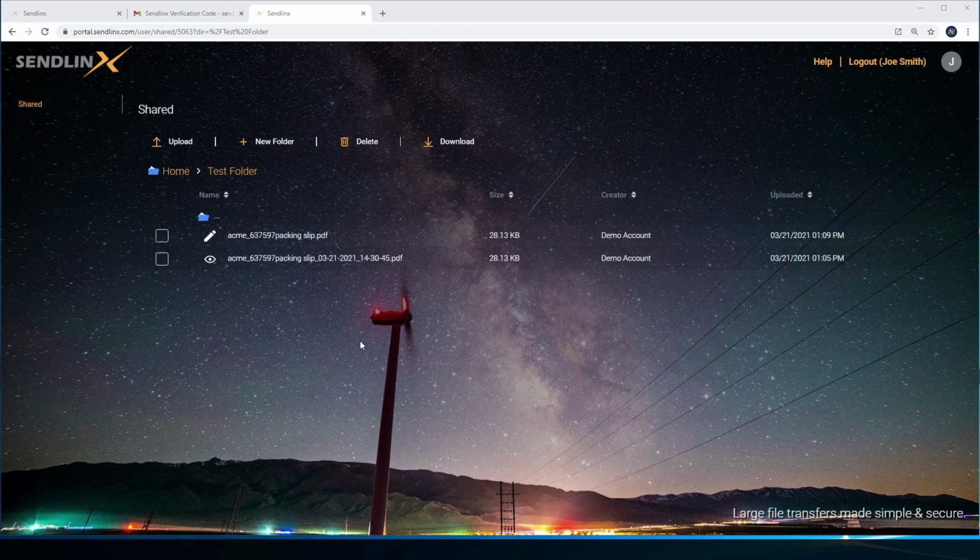So that concludes our overview on some of the key features in the Sendlinx online portal. There's a lot of other features in the site which you can dive into by playing around, or check out the additional tutorials we have posted up in the site.